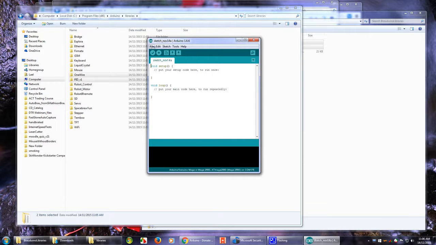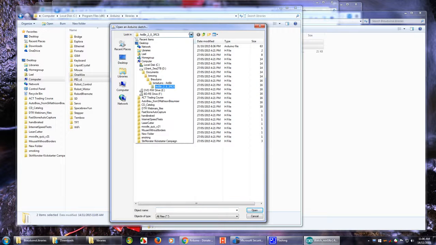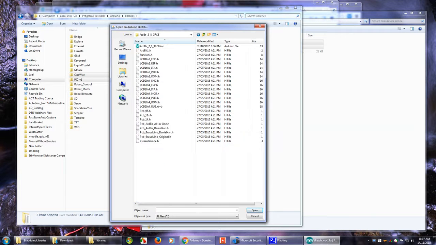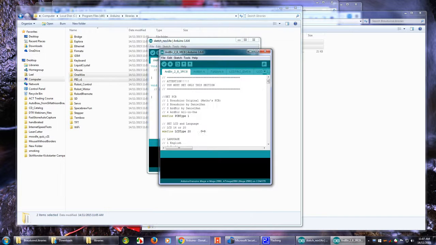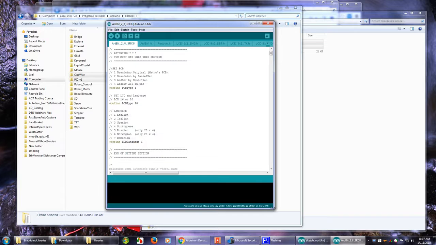So then we're going to go and open up our sketch. So this will be our ArdBir sketch. So you can see here I've already got mine in the right location. I've got a collection of all the different ones I've downloaded from ArdBir. I'm going to click 2.8.3, open it up. The place you'll download this from, I'll put a link in the video as well, but basically it's from their Dropbox.